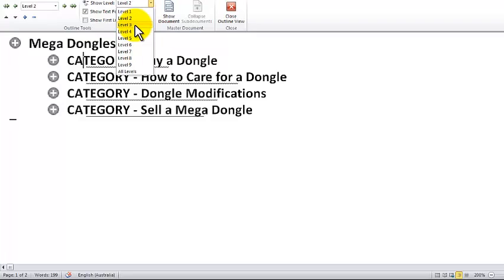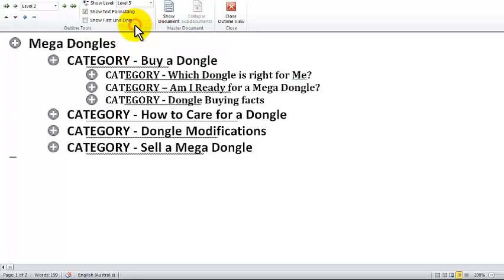So you can think of these as sub-silos within the silos. So what have we got here? My extensive category research shows that when people are interested in buying a dongle, they're asking these kinds of questions. Which dongle is right for me? Am I ready for mega dongle? And dongle buying facts. So let's go back into our category editor and create these.